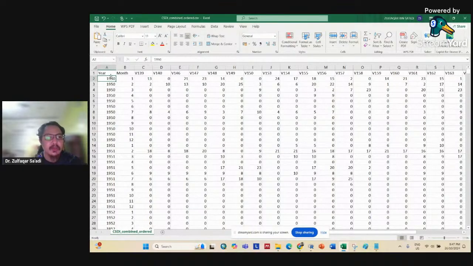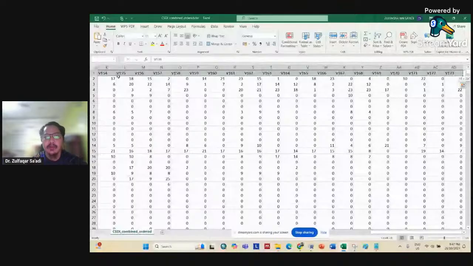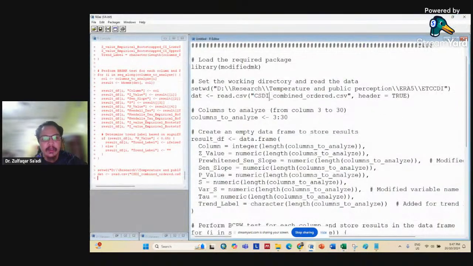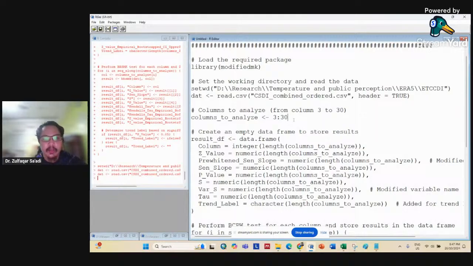What is important is we need to read the column number 3 until the end. How many columns? In this case, we have 28 grid points for the CSDI result, extreme temperature, for the state of Johor. It is a gridded dataset. Everybody is working with gridded datasets nowadays. So we read this dataset.